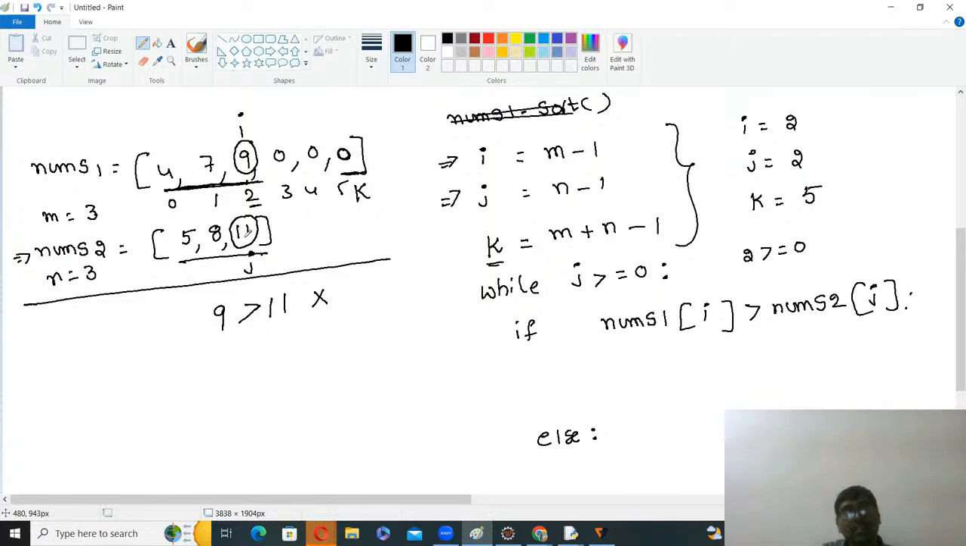Where is 11 placed? The possible position for 11 is this one. Yes or no? Why? Among these three, 11 is the highest. Among these three, 9 is the highest. Compared to 9, 11 is the largest one. So, the possible position for 11 is this one. What is this? k.